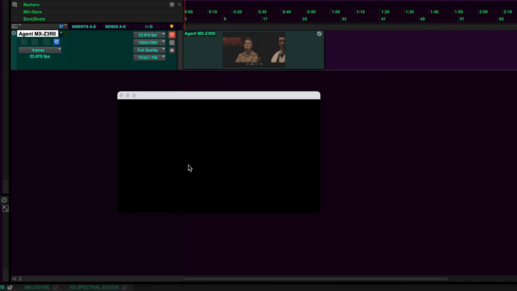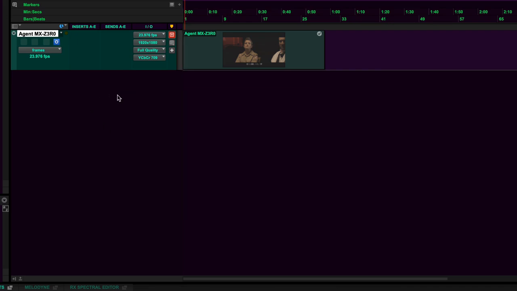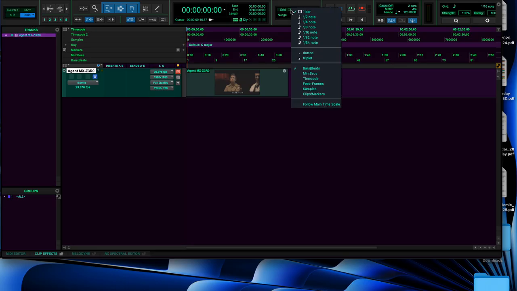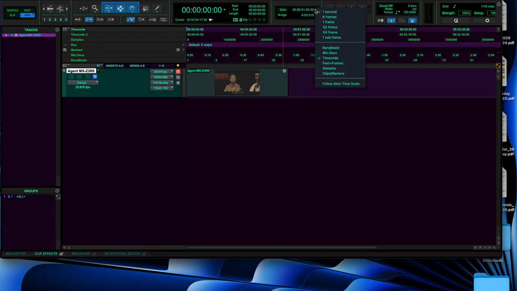The next step we have to do is create a 2-pop. So we need to make sure we're in absolute grid mode. So we're going to go ahead and actually make sure that we are in absolute grid mode up here. And we want a grid setting of 1 frame. So instead of working with 1 bar, we actually want to be in timecode. And we want to set our grid value to 1 frame.